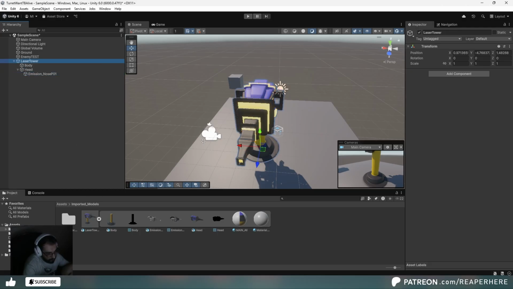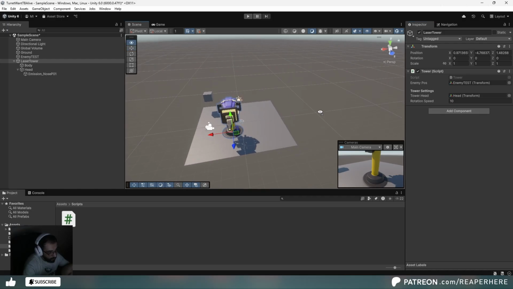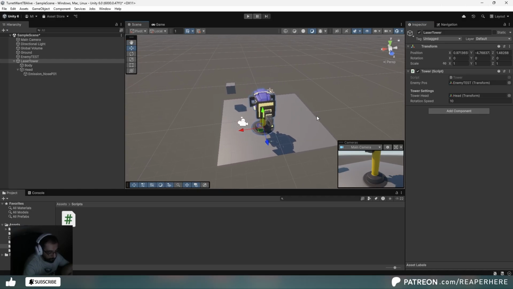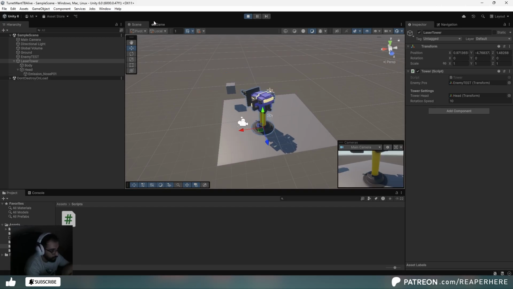It's really not that hard to set it up. Like we have everything ready. Enemy position, and as long as we are restarting, we are saving it in our brain. Tower head, tower head. Rotation speed is 10. Okay, let's save and let's see now. Yeah, pretty good.